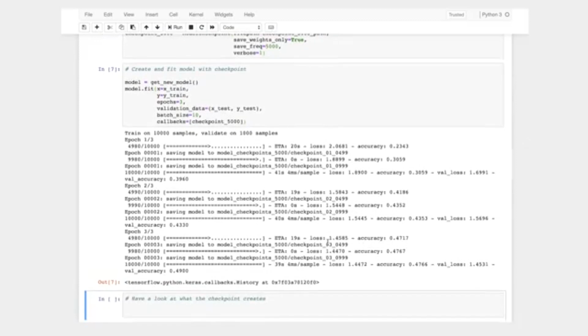And notice now that the file name has changed. So this file name is different than that one, for instance. Before, we were overwriting our weights every time, but now we're actually creating new ones. Let's have a look at what's actually in this directory.